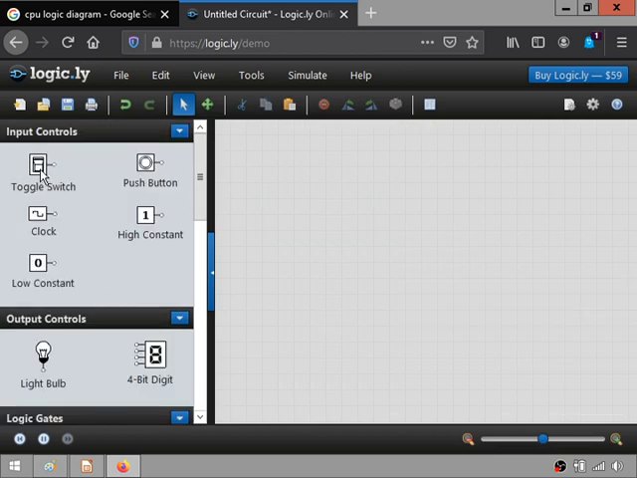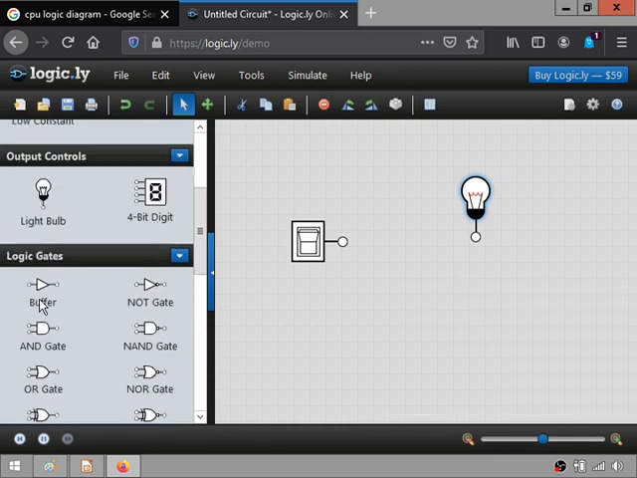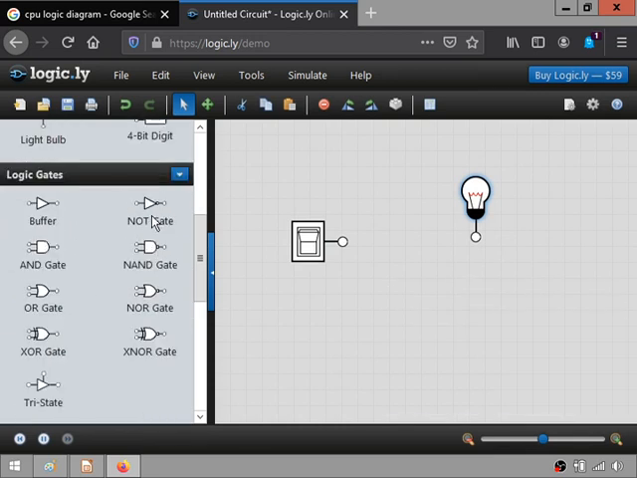Okay, so I'm going to put in a new switch. I'm going to put in a light bulb. And I'm going to search for a NOT gate. Here we go. And by the way, in the exam, you are expected to remember what a NOT gate looks like. So it's that little triangle with a little dot on the end. Looks like a Christmas tree. If you ever struggle to remember it, just think it's not Christmas.